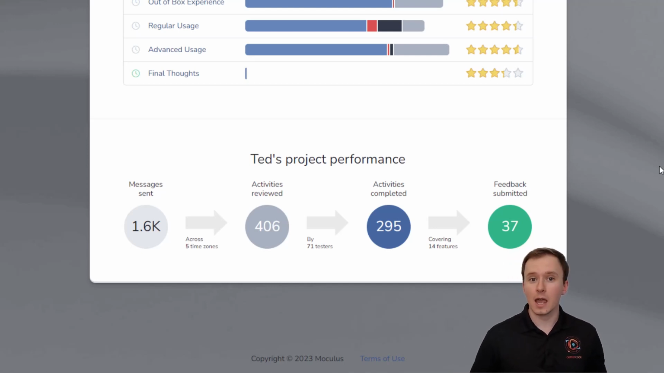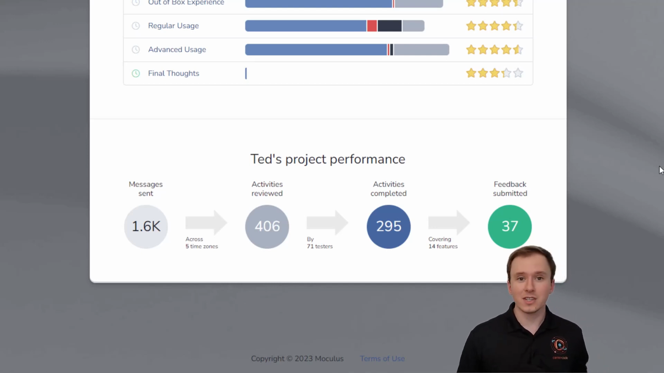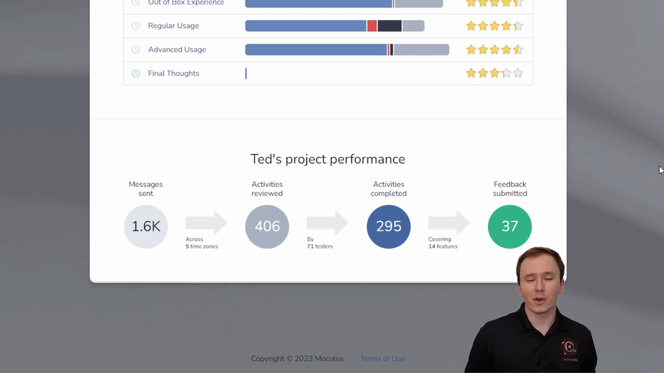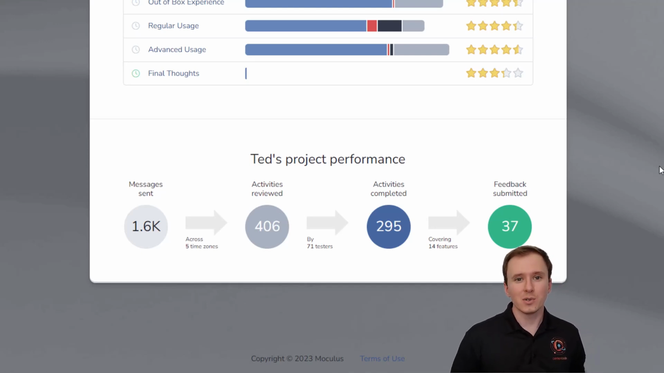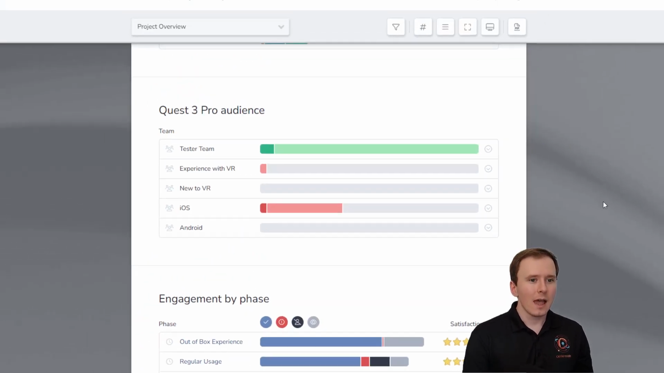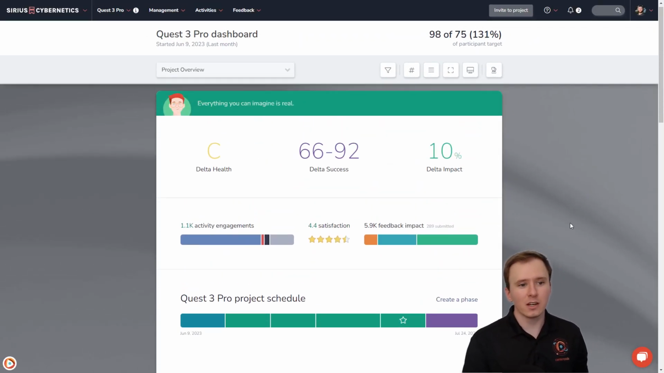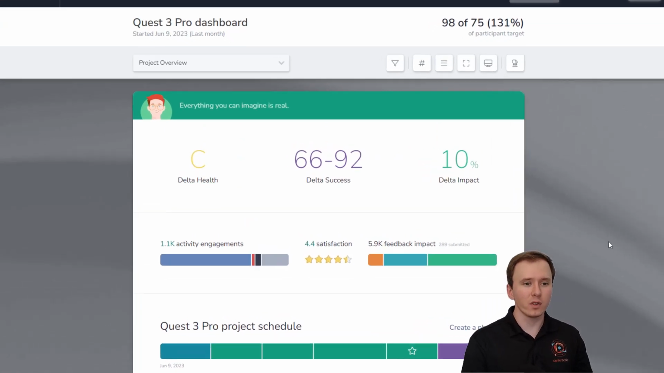And that's a lot of time saved for us. We didn't have to manually send over 1,500 messages to get those results. We just had Ted doing it for us. A couple different filter items that we can check out here on the project overview dashboard.